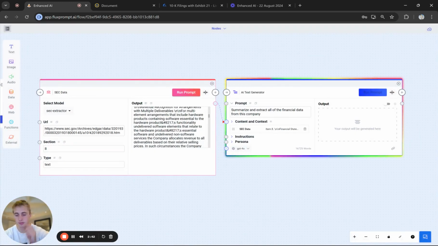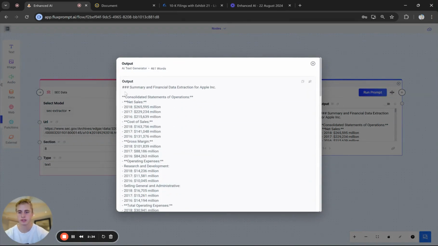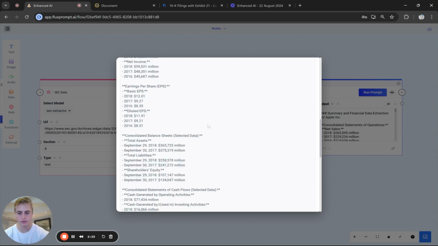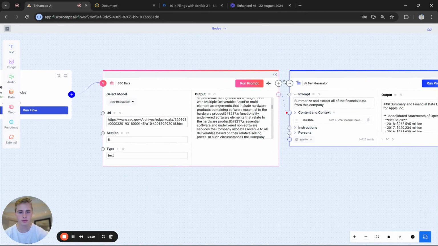I think I've said in other videos that I've had context over 40,000 words, and I've still been able to get outputs. Here it shows each of these things: the net sales, cost of sales, gross margin, all of the beautiful things that are in the financial statements. Great stuff. You can run that in a flow, and you can change the section, the document, and the prompt you want to use.